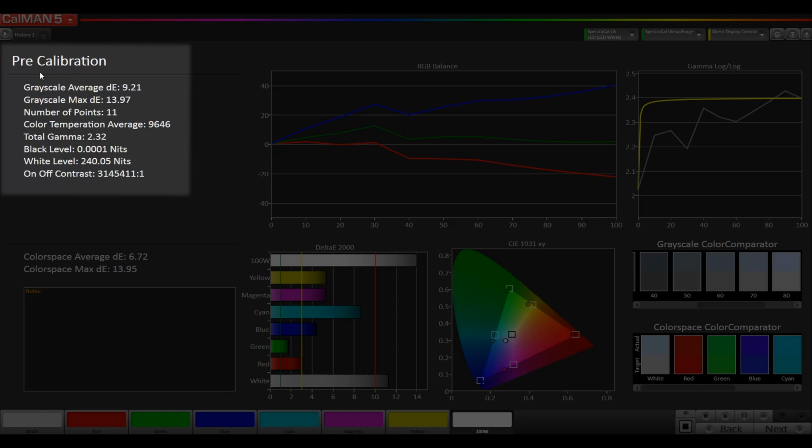There's some helpful information on the top left. We have a grayscale DE2000 error, and an error of 9 is really high. We want to have this be hopefully under 2 or 1 if possible. Our max is 14. That's really high, so there's some very visible error. We did 11 points of grayscale. This is adjustable based on the display system that you're measuring and calibrating. We have a very cool color temperature, closer to 10,000. It really should be 6503 or the D65 white point. Gamma needs some adjustment as well.